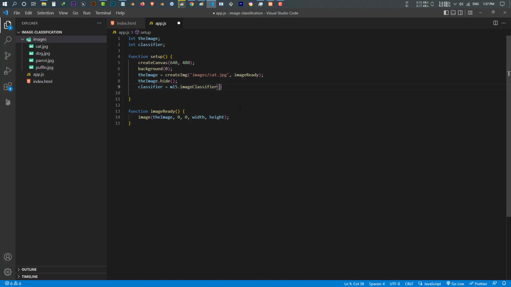Inside this function we have two arguments. The first one is the model. You have to understand your AI uses a model, a pre-trained model. In this case we use a model called MobileNet, and this is a pre-trained model, and it loads from the cloud by using the ml5 library. But you can also train your own model, and maybe in the future we do that, but for now I'm going to use this pre-trained MobileNet model.